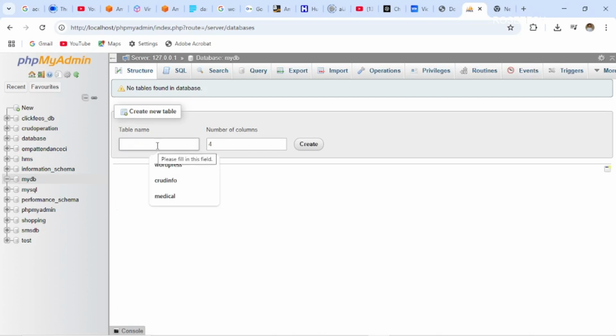So the database name is different from the table name. There is a database name and there is a table name, so don't be confused with that. The table name is the name of all the table information. For example, when you are storing information in sheet form, in columns and rows, that is called a table.